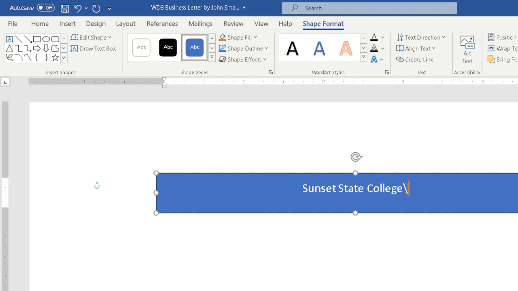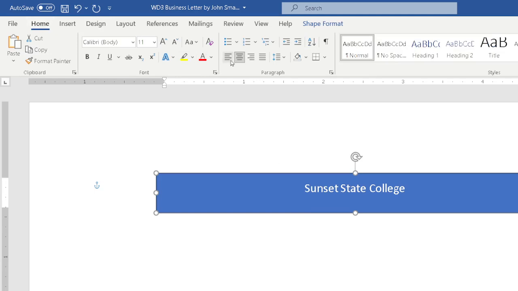I can make sure this is centered by going to my Home tab or typing Control-E. Oh, I accidentally typed an extra character there. I can make sure it's centered by clicking on the shape itself, and underneath the Home tab, let's make sure that that is centered. And it looks like it already is centered. The text is centered as well, and I'm hoping that, yeah, the box is centered on the page as well.